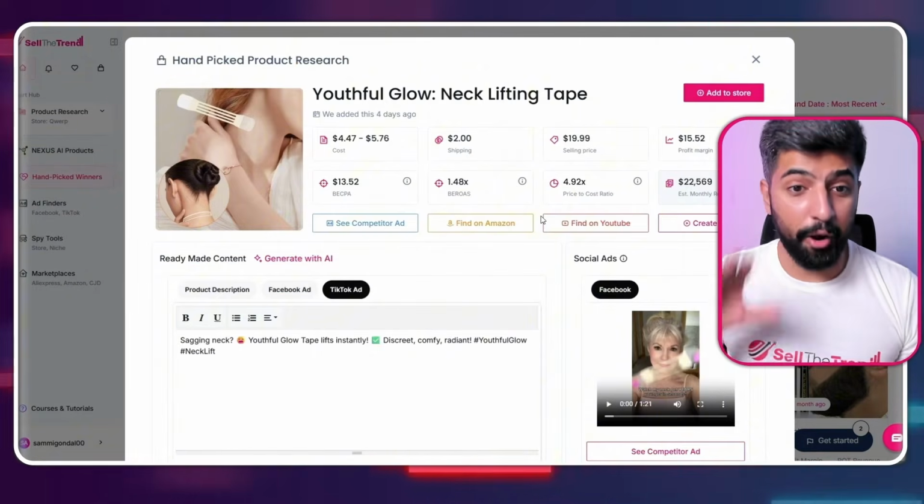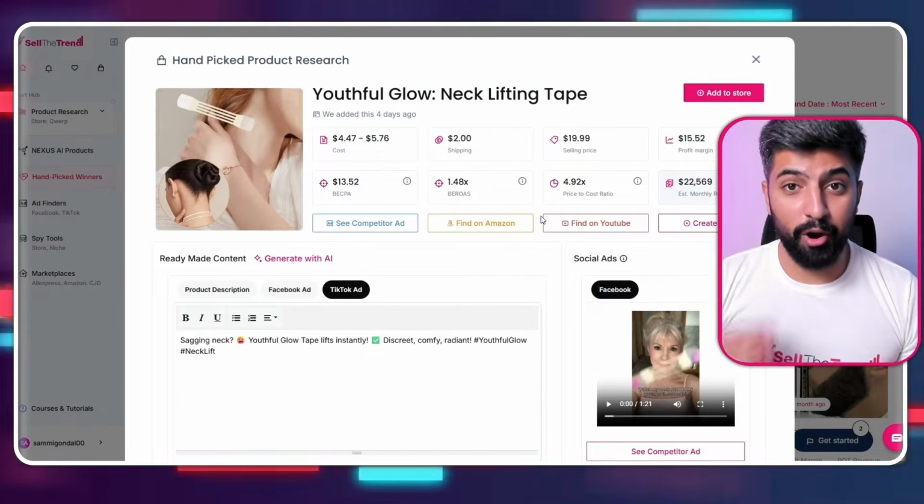All right, so now that we have our product, it's time for us to jump onto our ads, so let's do that. All right, guys, so grab your notebook if you want, because I'm going to be sharing a lot of stuff that can help you run your ads efficiently.